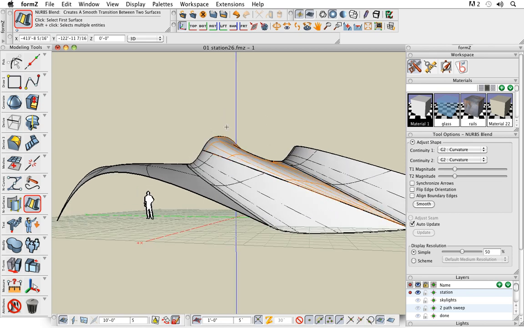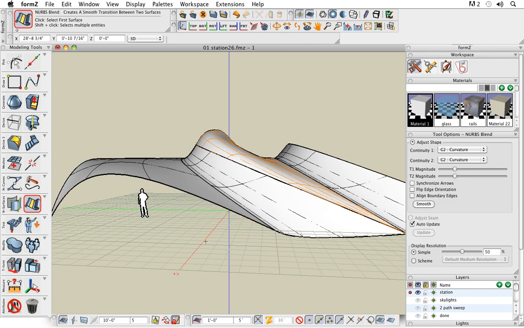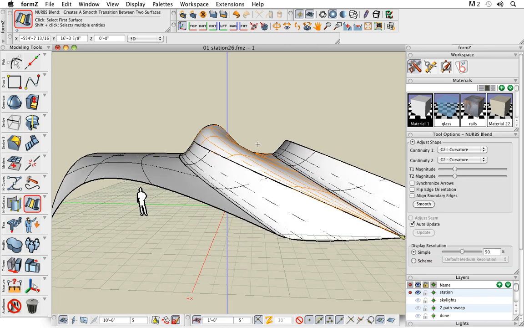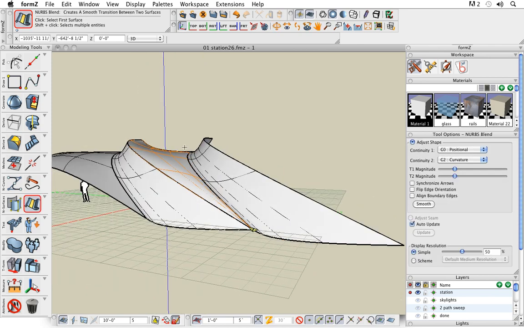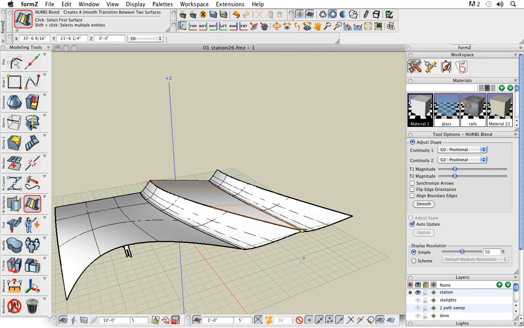It's a very soft, rolling type tangency there. But really, I want something a little more sharp, hard-edged along there. So what I'm going to do is modify the continuity of the first edge and make that a positional. And it just goes straight off of that edge. And we'll do the same thing over here. Make the second edge a positional continuity also. So now it goes straight from one edge to the other. So there's no tangency with the existing object. So a nice, very sharp edge there.